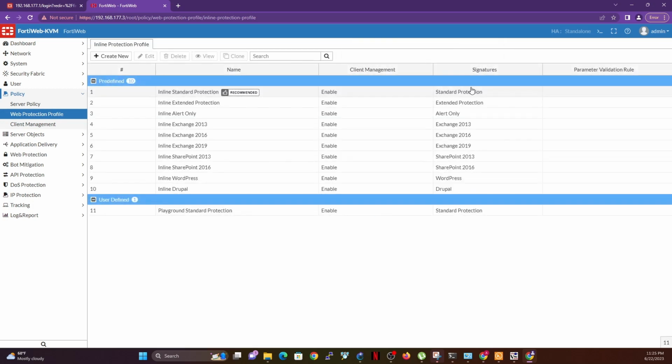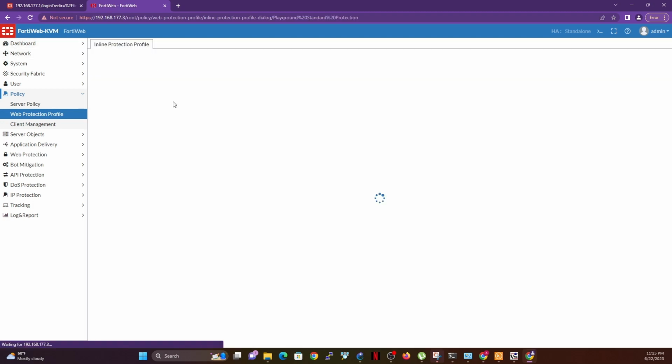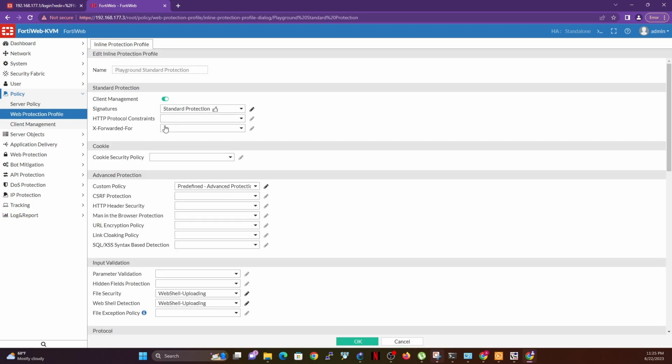It doesn't really matter what name you want to call it. So here I'm using the standard signature. You can actually change the signature as well. So if you go to edit here, this is a profile that basically protects your web. So this is using the standard signature. This is using the standard protection.